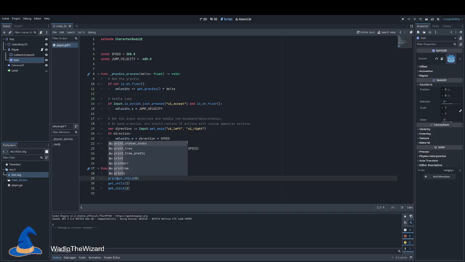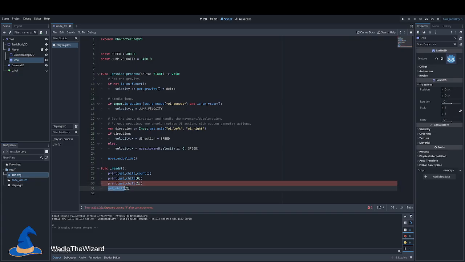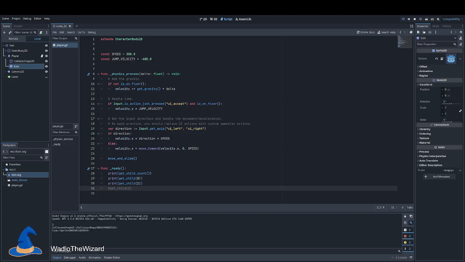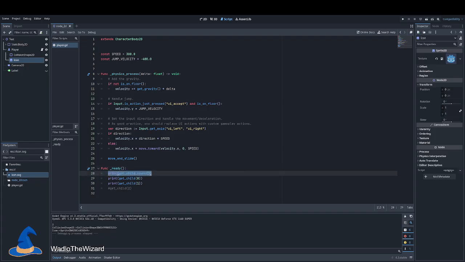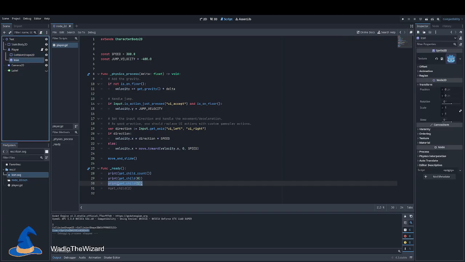Let's try it out. Let's print the value of getChild(0) as well as the value of getChild(1). And for now, let's just leave this last part commented out. So when I run, we should expect, first of all, the number 2 to be printed first, and then we expect our first child to be printed, and then our second. Now let's look at what actually happened. We got the number 2, we got CollisionShape2D, which is the first child of player, and we got Icon Sprite2D, which is the second child of player.